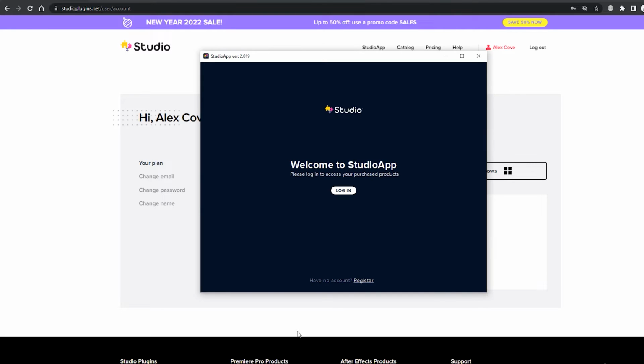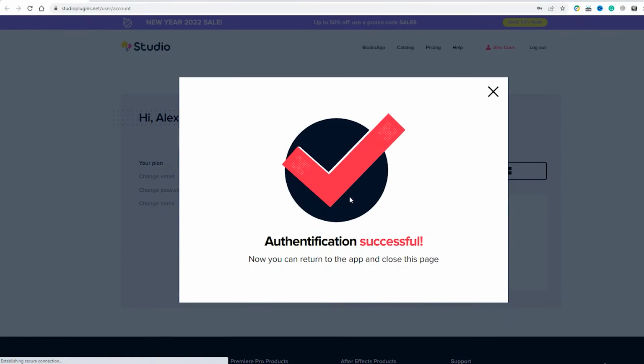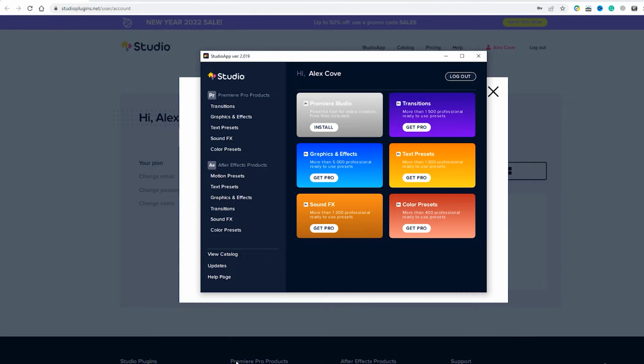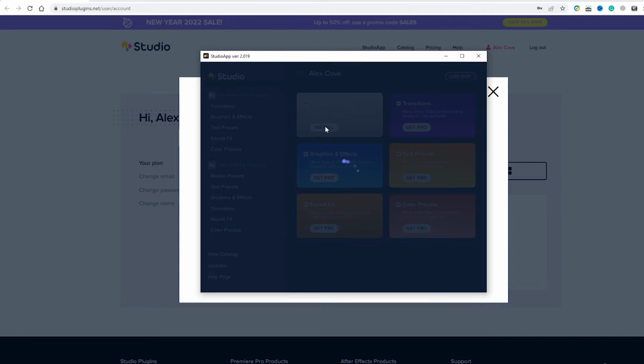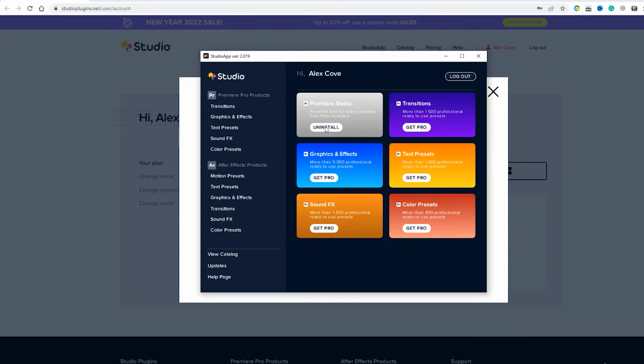Click Login in our app. It will open your browser and authorize you. Now you can come back to Studio app to see all our plugins for Premiere Pro and After Effects. To use our free text presets pack, click here and wait a little. Okay, now you can close the app and open your project in Premiere.